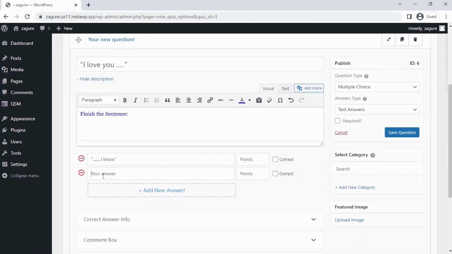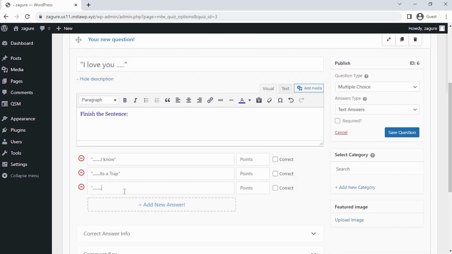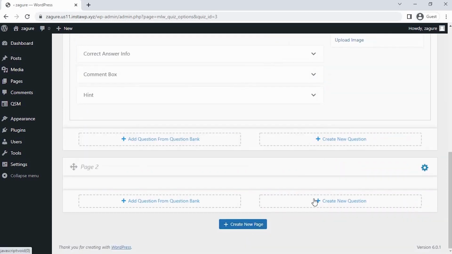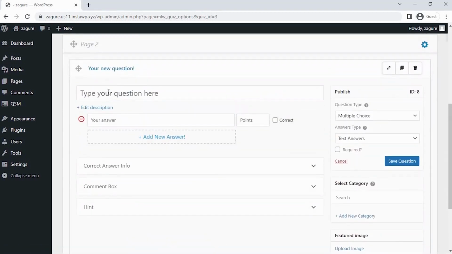You can give points or mark correct or incorrect for the respective answers. I am giving points to the answers to show you the results. And if you want, you can mark the question as required so this question can't be skipped. Then click on Save Question. Since our first question is saved, let's click on Create a New Page or a second page question at the bottom of the Questions tab.